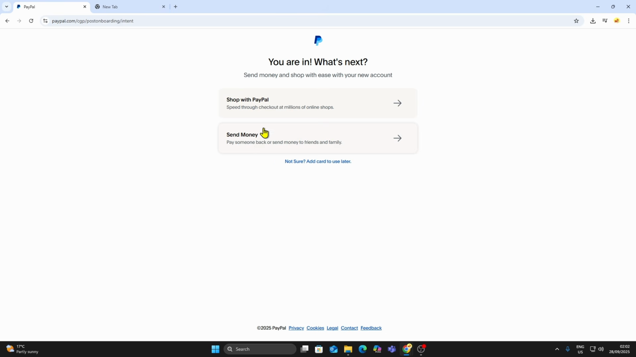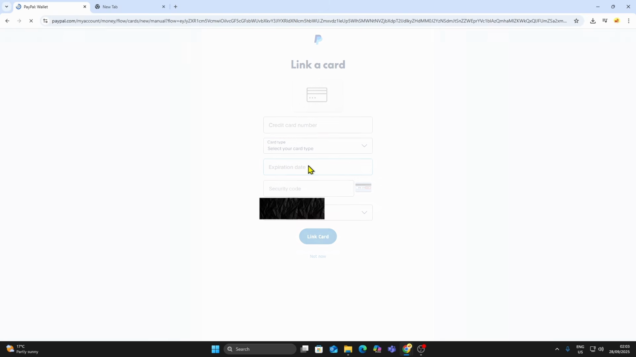Next, PayPal will ask if you want to link a card. If you're ready, just enter your card number, expiration date, security code, and billing address, then click Link Card. But if you'd rather do it later, simply click Not Now.